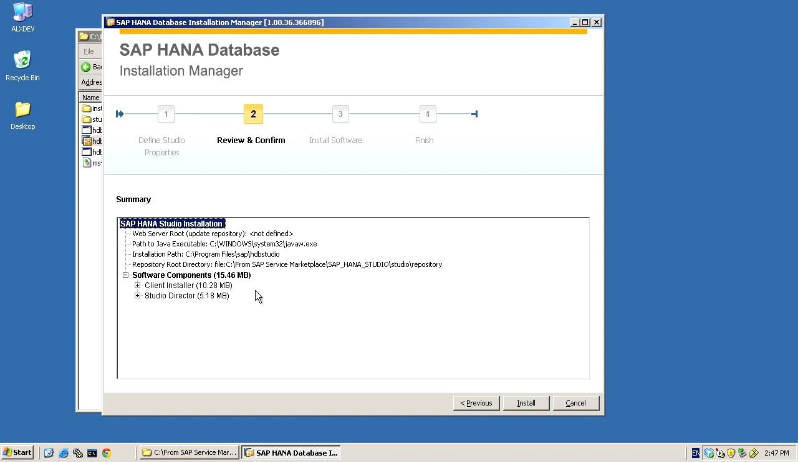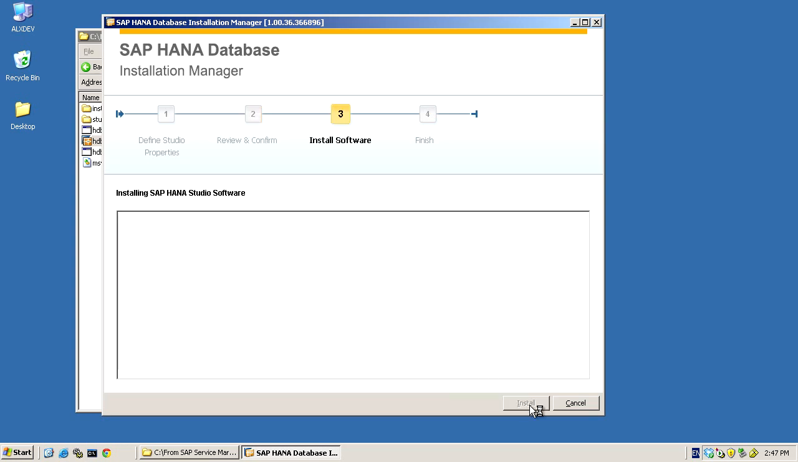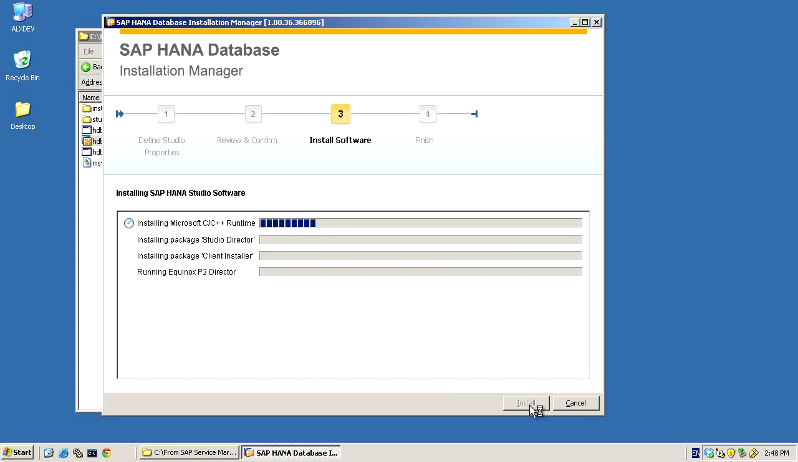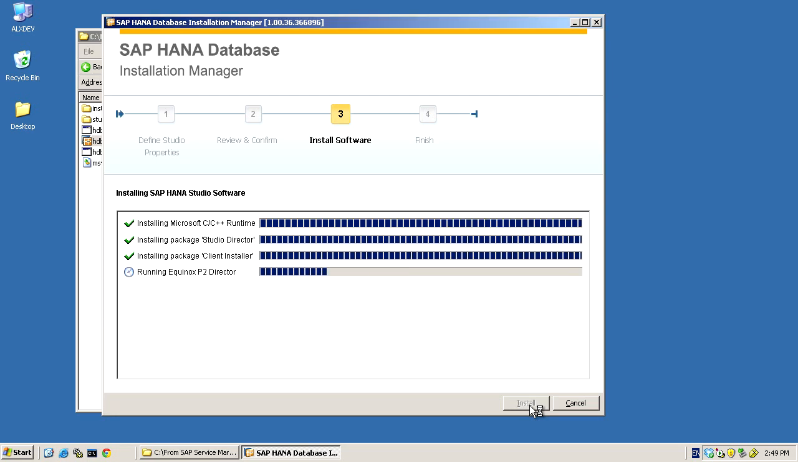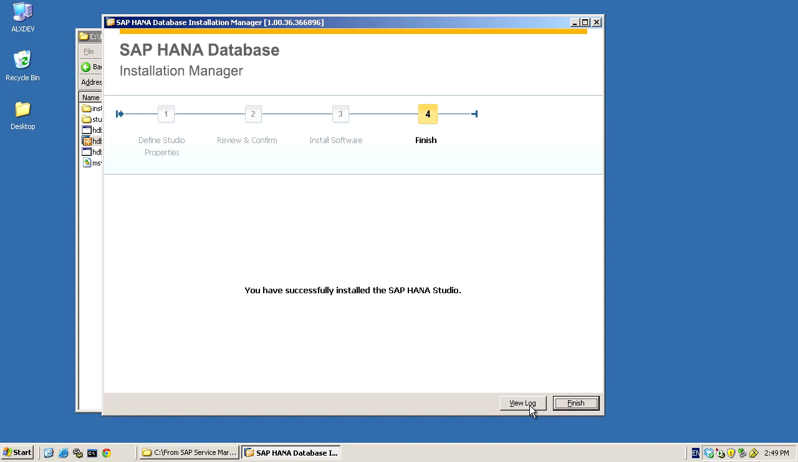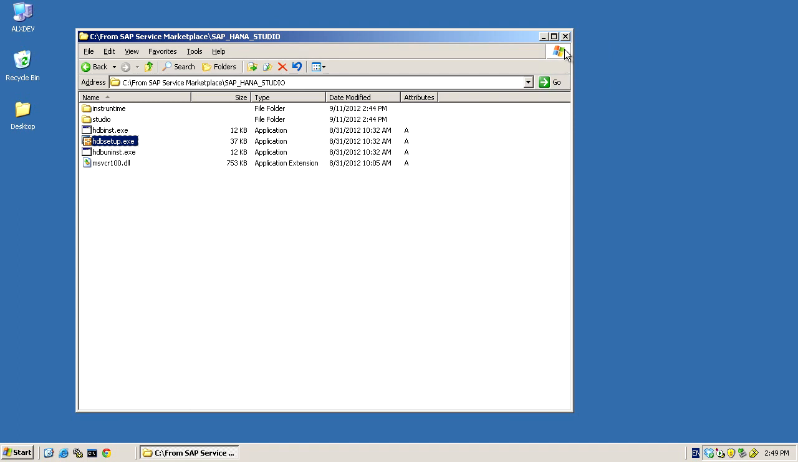You may have to install a Java executable if you don't have one. And then click on install. And the installation has completed. I have accelerated the video a little bit, but it takes about a minute to set up HANA Studio. So let's click on finish. I'll close this window.